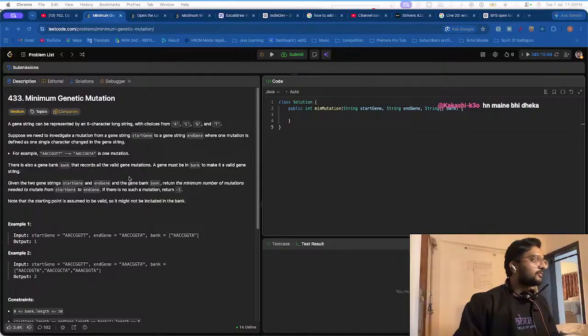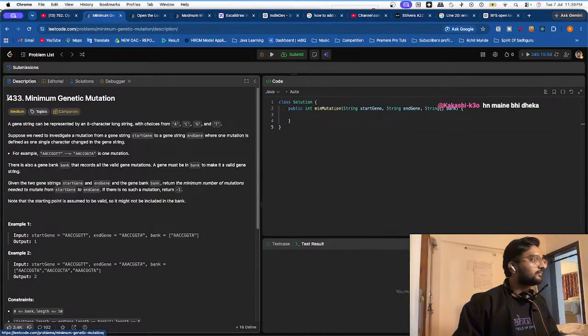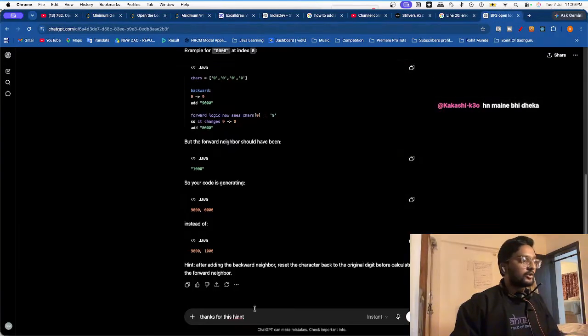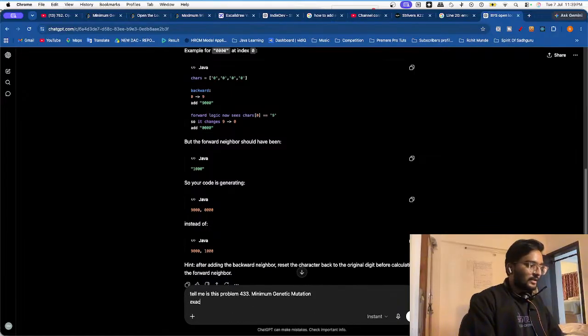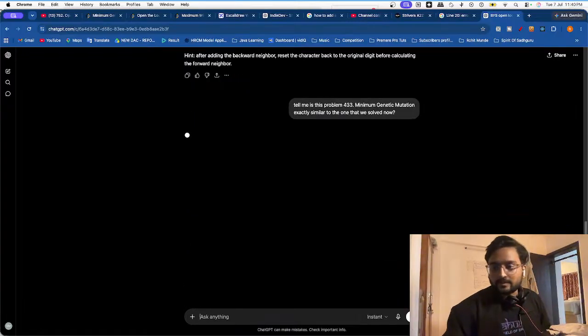This is a new kind of problem, man. Let me ask ChatGPT, is it really a similar problem? Because I want to solve exactly similar ones. Tell me, is this problem exactly similar to the one that we solved now? Because we want exactly similar.